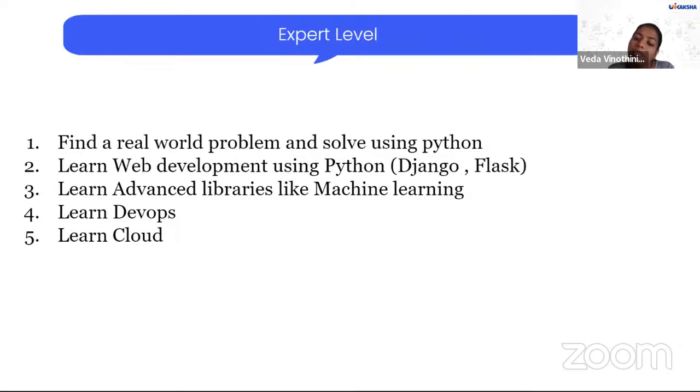I prefer Django here. Inside Django, you can learn the REST framework, for example, REST APIs and all. Just take note of that. Learn about this when you want to get to expert level. So the REST framework is there, like APIs. Learn about those inside web development.